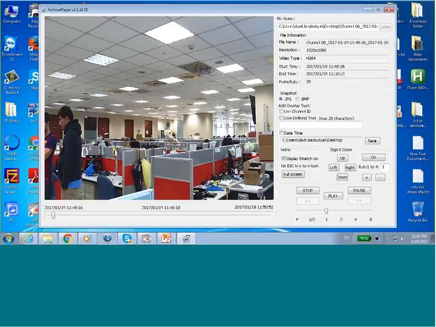The frame rate is 30. The video type is H.264 with a resolution of 2 megapixels. And using this Archive Player, you can even stop, play, pause, and fast forward, click through frame by frame, or save a desktop image directly from the recorder.